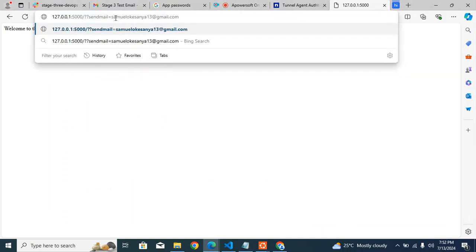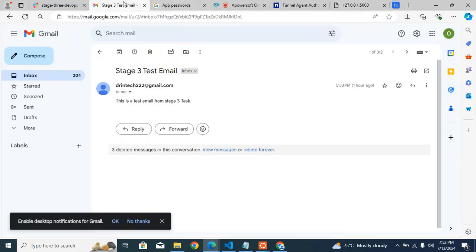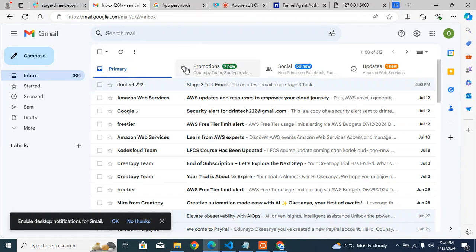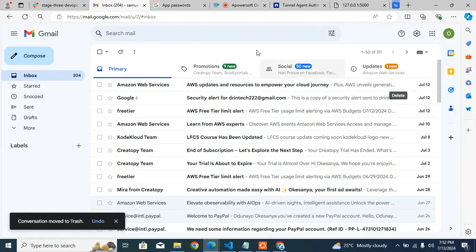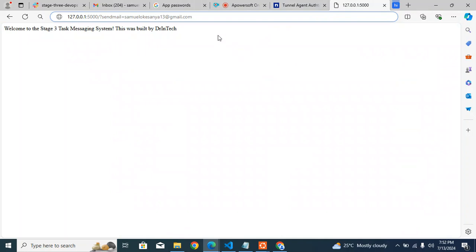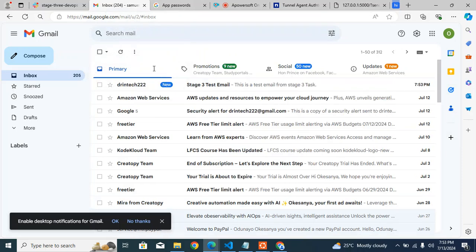Okay, so let me query this endpoint with the send mail value and use my email address as the parameter here, then send, and let's see if it works. Before I do that, let me delete the former message I got. Okay, that's deleted. Let's run it. Good. So it's sending email to my email address, and let's check if it's working.